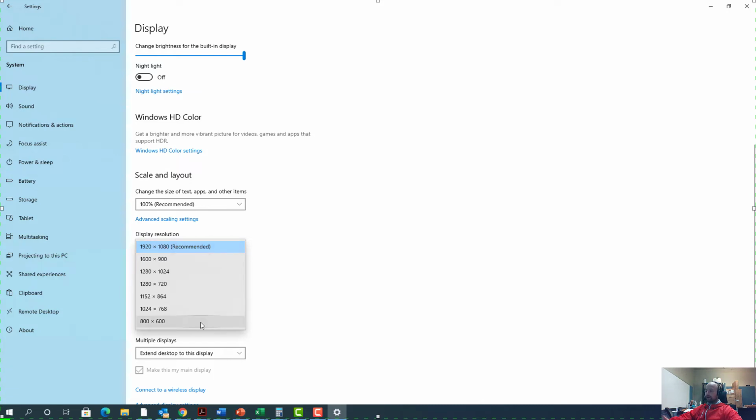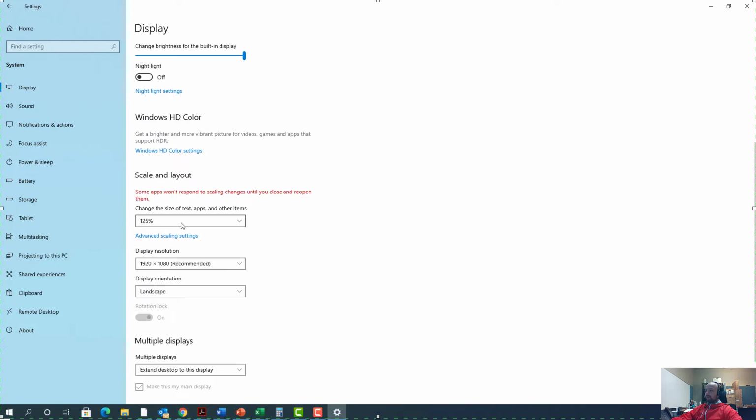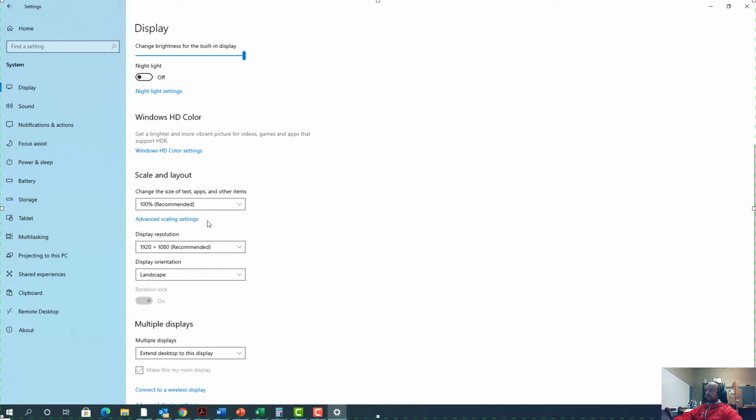If for some reason you wanted to turn down the resolution, feel free, but again, I would just go with whatever Windows is recommending. For scale and layout, really the only time I would go over 100% is if you have some trouble seeing, then maybe go 125 or even 150 if needed, but again, for me personally, 100 worked great for me, so I'm going to do that.